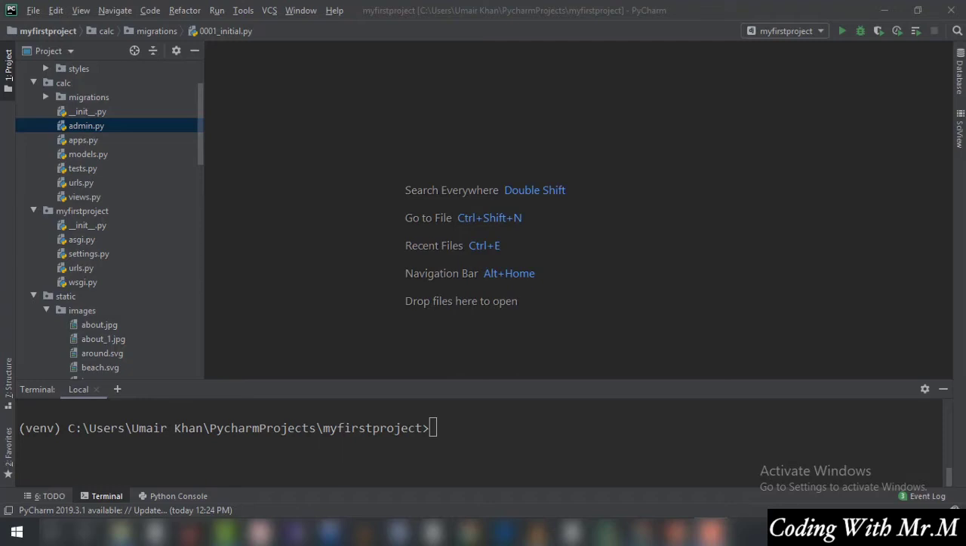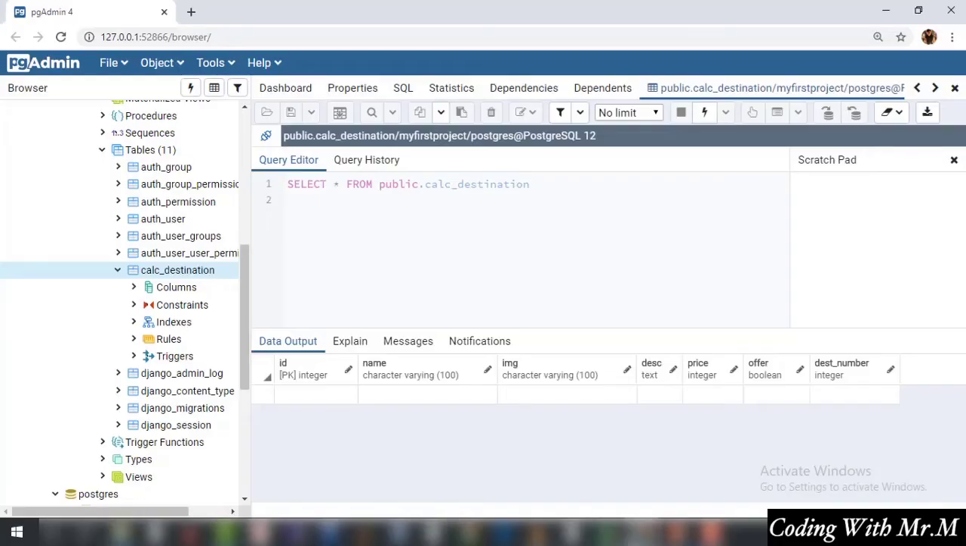In the previous tutorials we created a database table, and as you can see, we created a table called calc destination, and in this we have certain fields as well. You can see over here that we don't have any kind of data in these tables. Now we want to send some data to these tables.